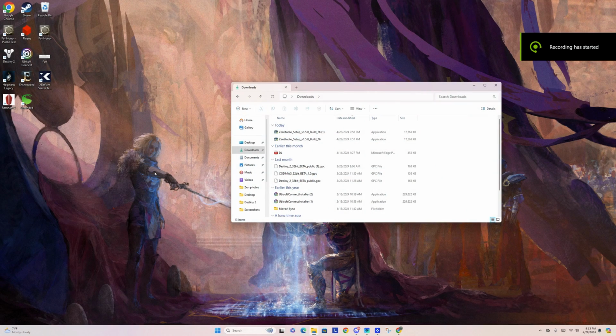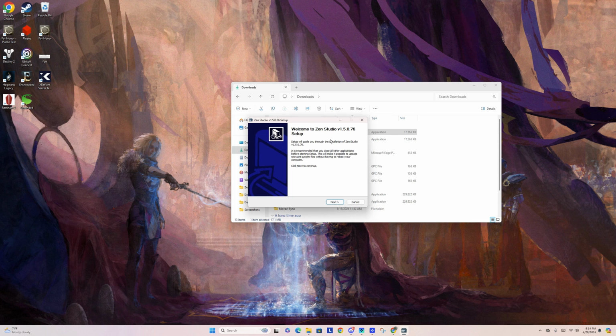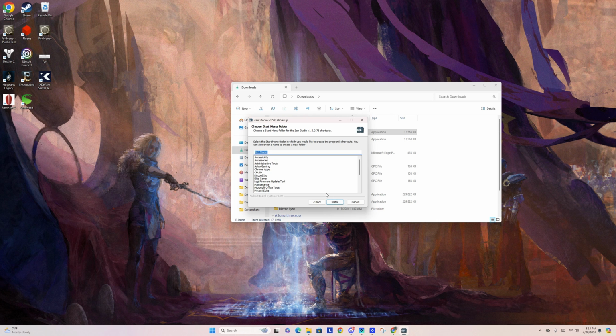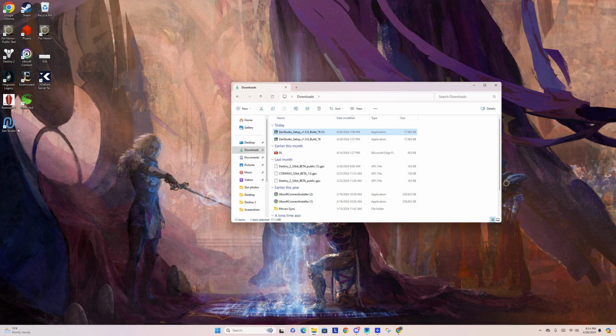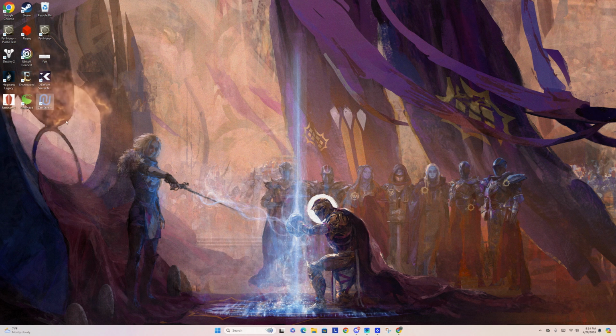So from your download folder, you have Zen Studio setup version 1.5.0 build 76. Double click on that, and you should receive a message telling you to set up Zen Studios. Click next. This is your start menu folder. It's going to create the icon, the shortcut. Hit install, and then finish. And you see it already installed it over here on this side. So that's the new Zen Studios. We're going to open up from there, and we're going to download the firmware next.